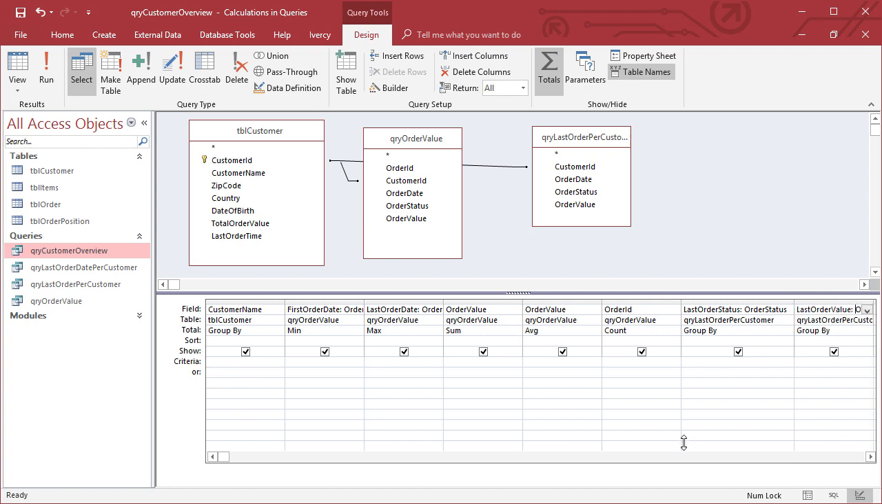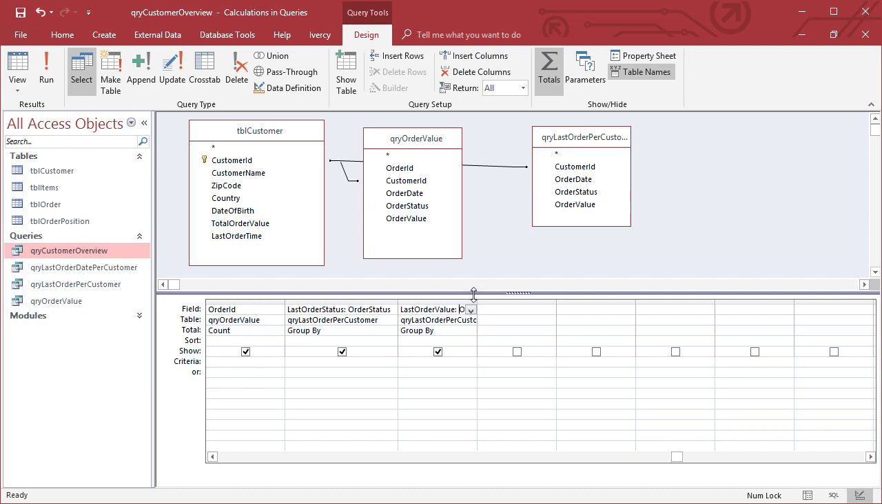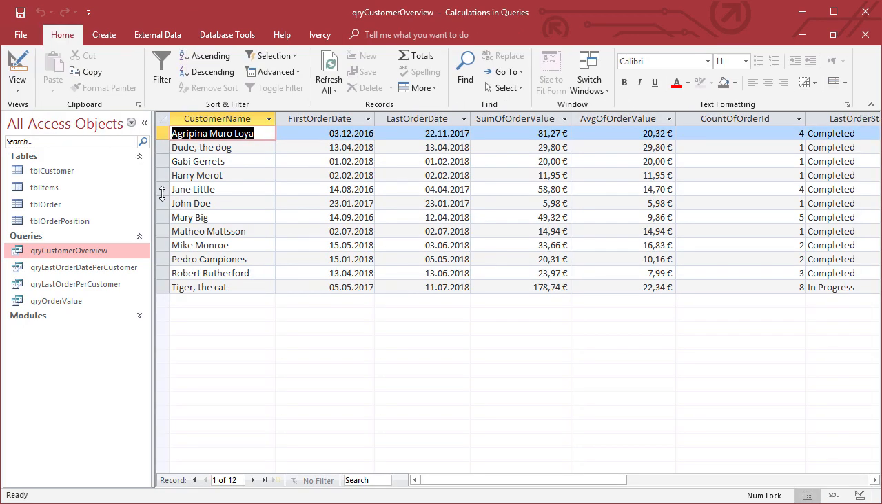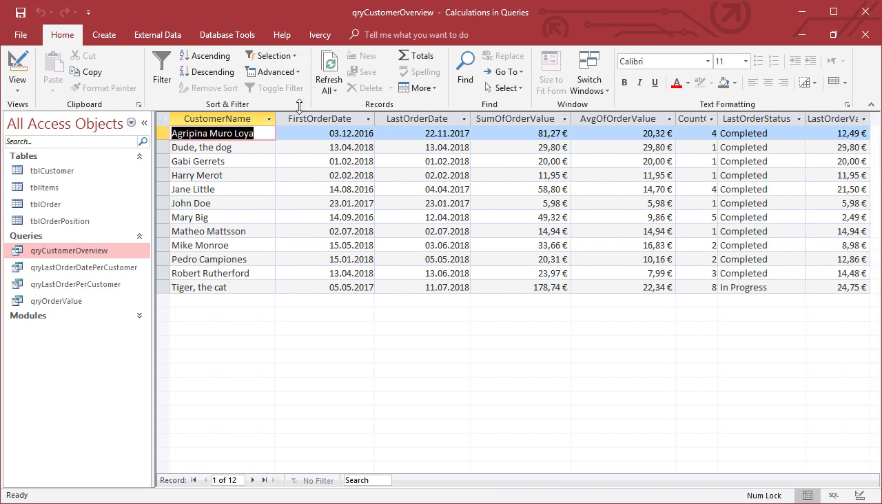So it's not so easy to see here. I scroll a bit to the side. And they are both group by columns because they are already aggregated on the customer level. So I just include them in the group by column list. So I run this query, and we make this a little bit smaller.